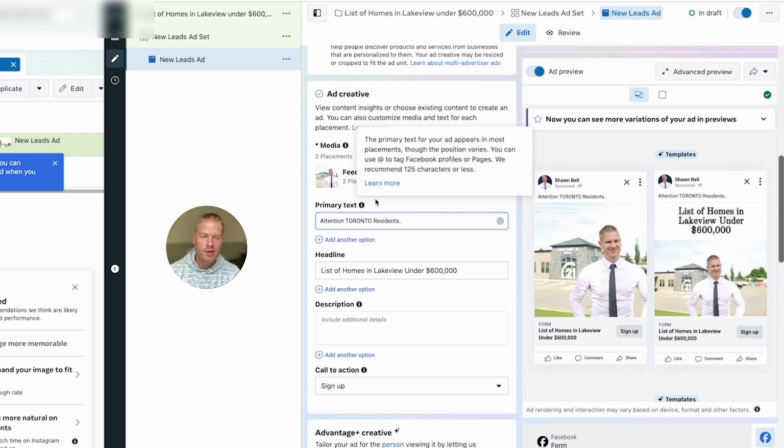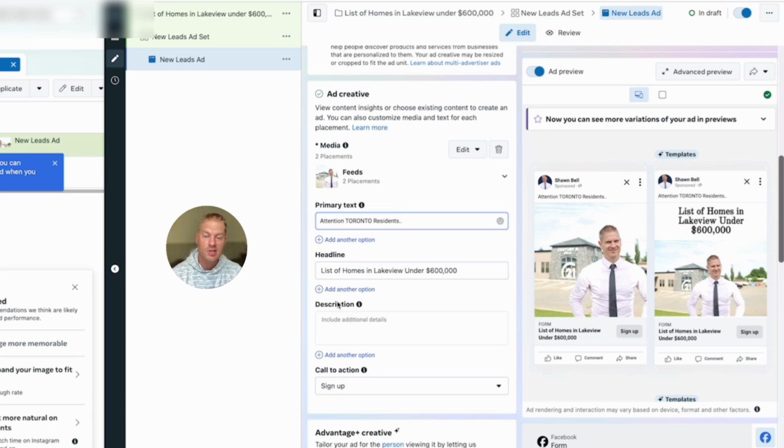I'm offering up a free list of homes in Lakeview under $600,000. Give me 10 different primary text ideas for this. Or actually, what I like to do, back up, is do my headline first. So I'll say, give me 10 different headline ideas. It'll give me some, and then I say, give me 10 different link description ideas.